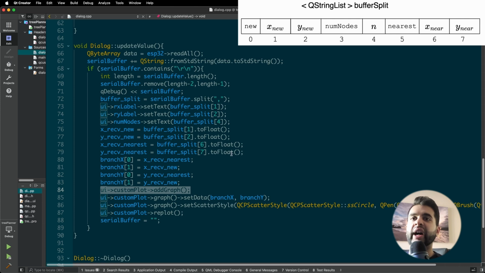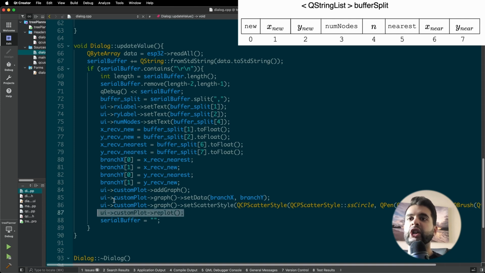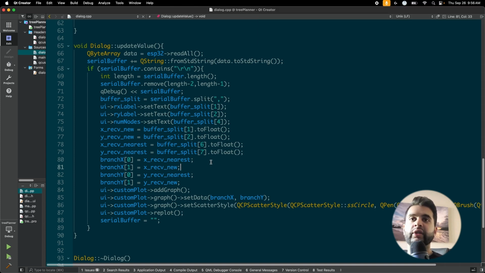And then I parse them, I convert them to a float, and then I create a new branch. Then just add a graph, because each branch I plot is a new graph. It's not the same graph. So you have to do it this way, and then set data, and then just do a replot. When you are done with all this, you will reset the serial buffer. And that's it. It'll keep on going in a loop. So this is how you will receive your information.